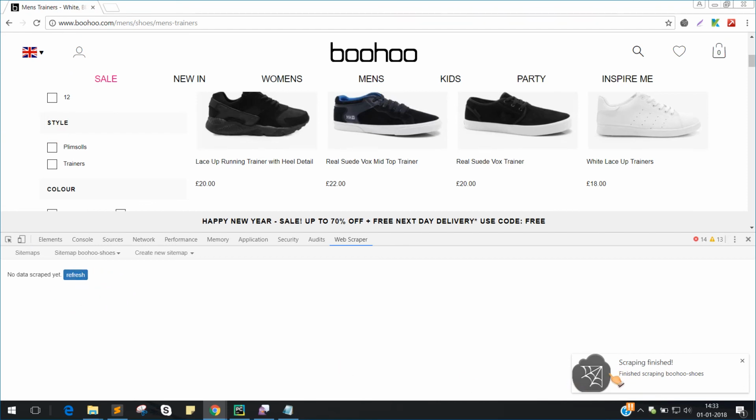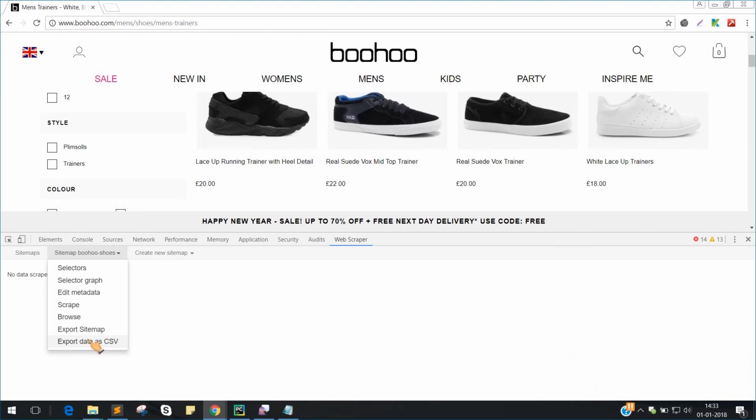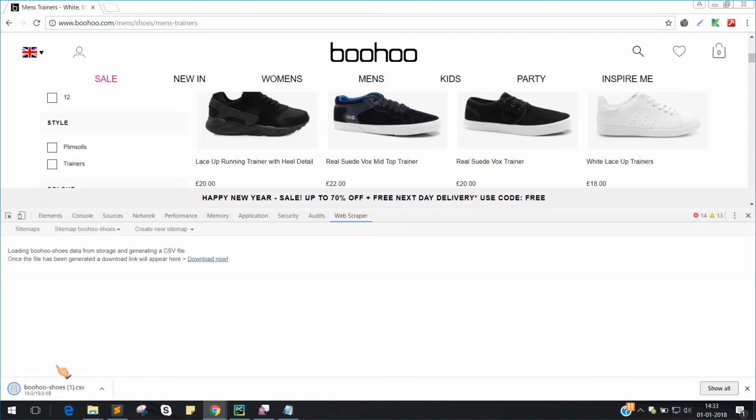For downloading the extracted data, go to Export as CSV and click on Download Now. You can see it will download as CSV.